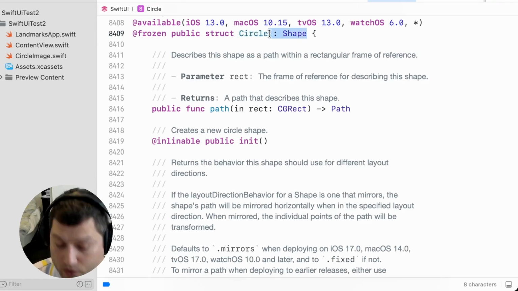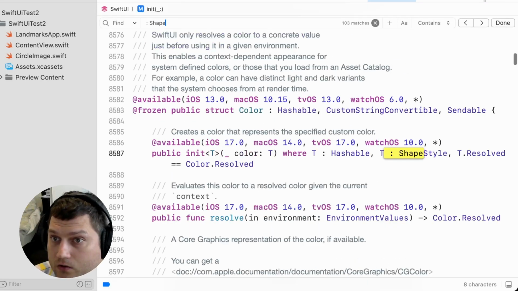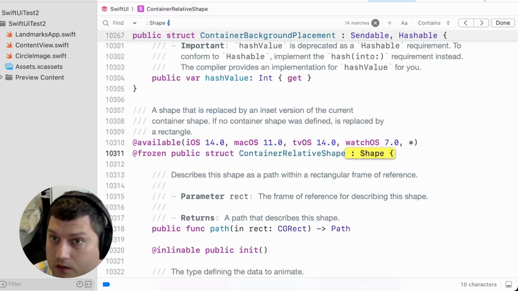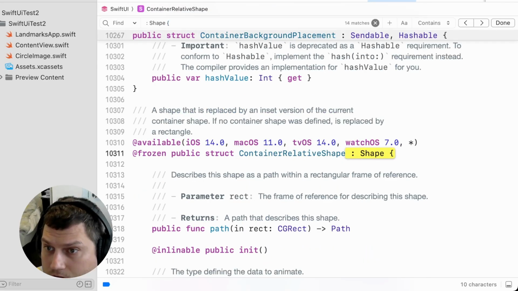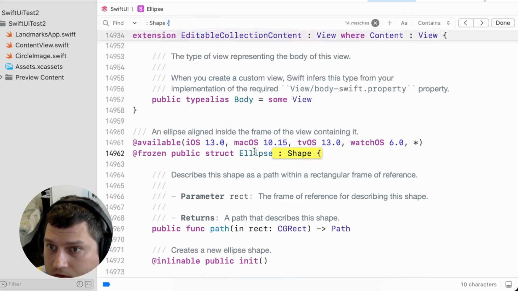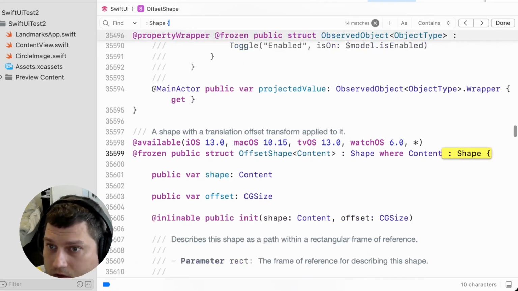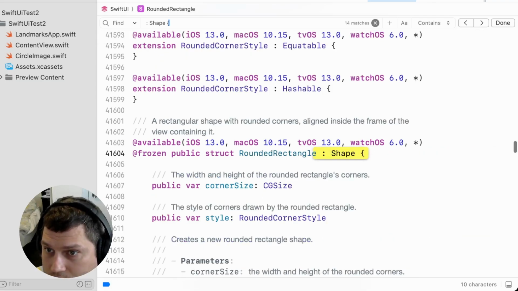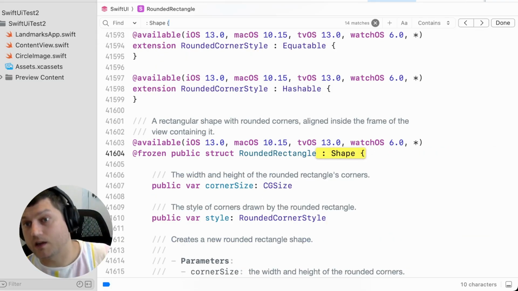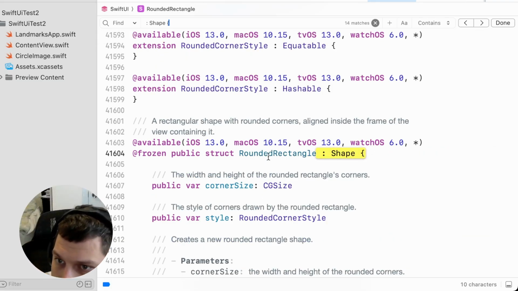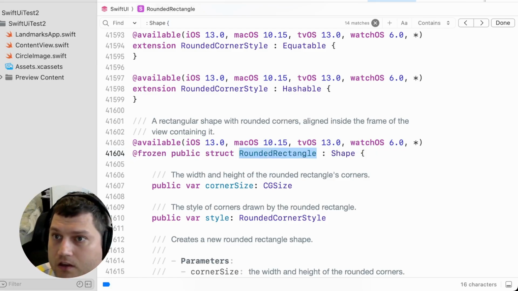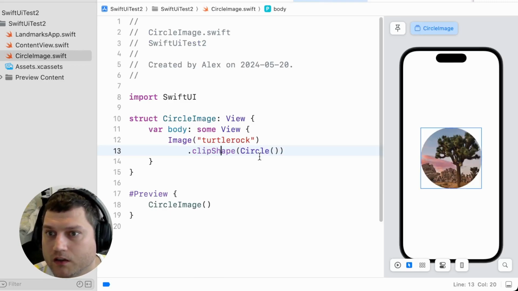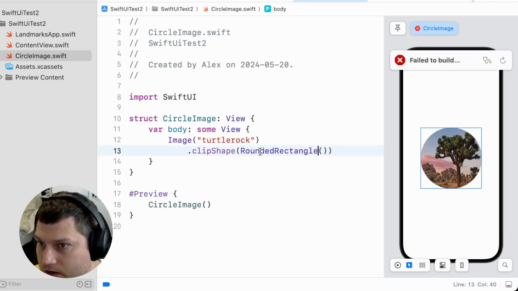What I'm doing right now, I'm just searching for other shapes. Container relative shape, ellipse. Interesting. Insettable shape, offset shape, path, rectangle. We already have that. Rotated shape. I get what it means. Rounded rectangle. Well, let's do that. Why are we doing the circle all the time? Okay, I'm gonna be doing the rounded rectangle.